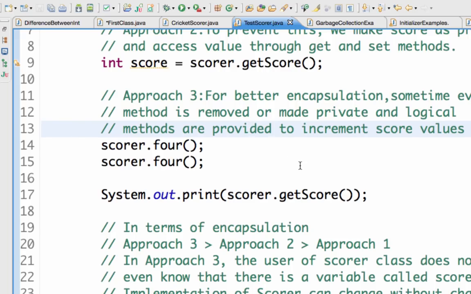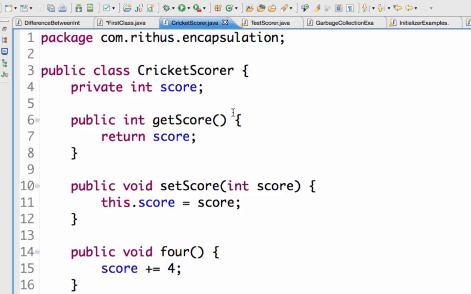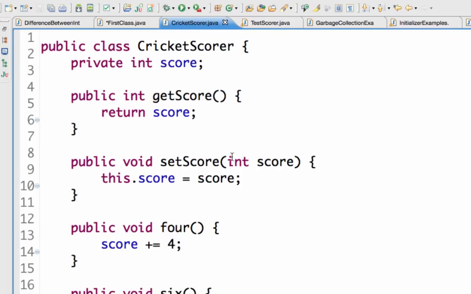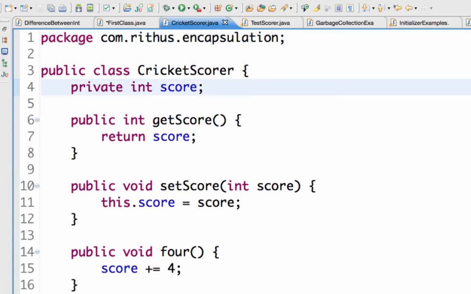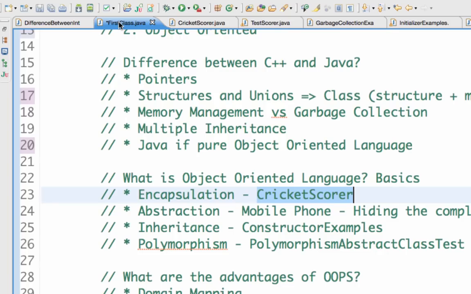So encapsulation is a very important concept in object-oriented languages. In object-oriented languages, everything should be properly encapsulated. You should not allow a particular class variable to be modified outside that particular class. So that's our first important thing called encapsulation.